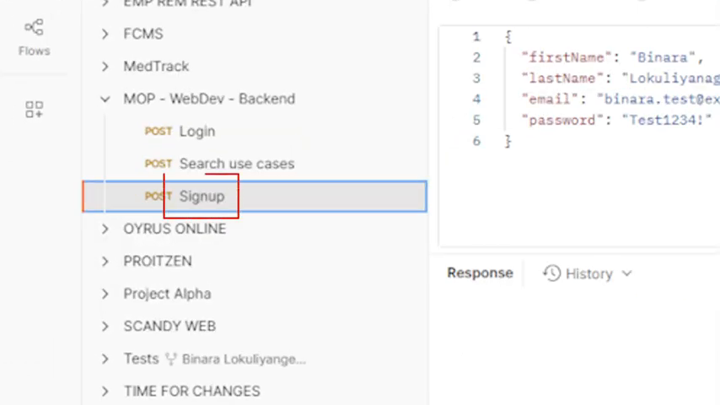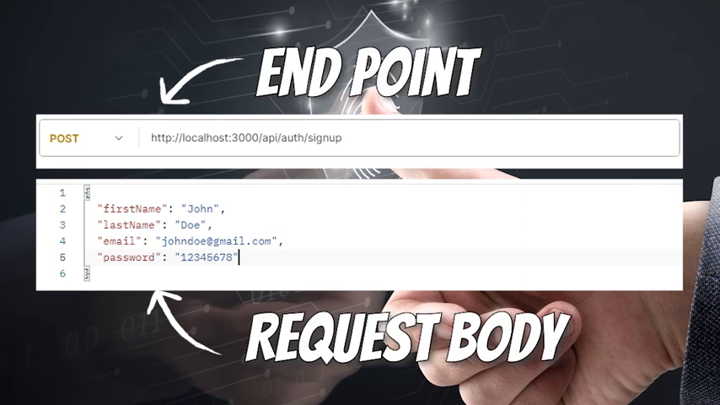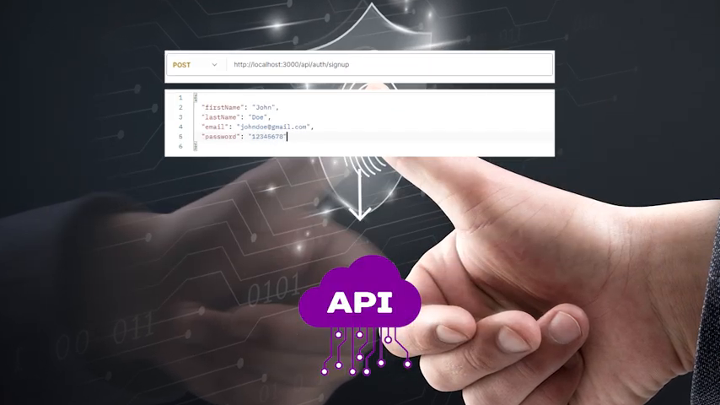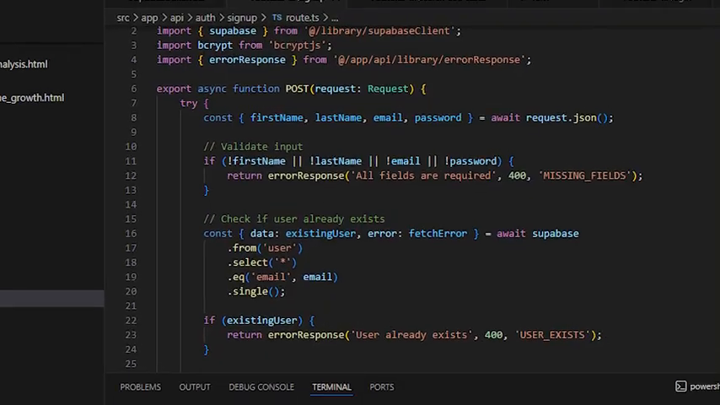First, let's look at the sign up process. When a user fills in first name, last name, email and password and clicks sign up, a request is sent from the front end to our backend API. The backend receives this data and prepares to store it securely.